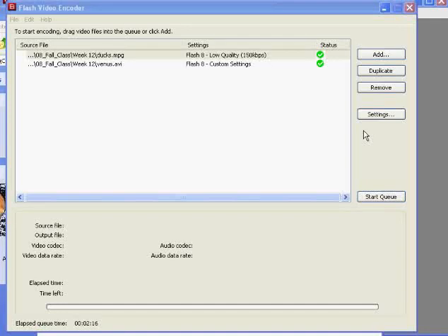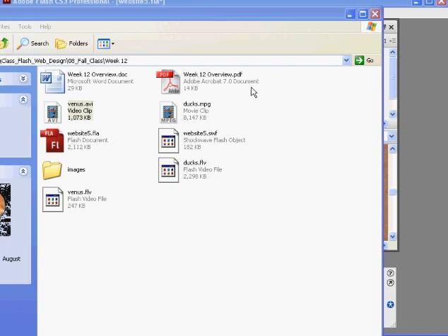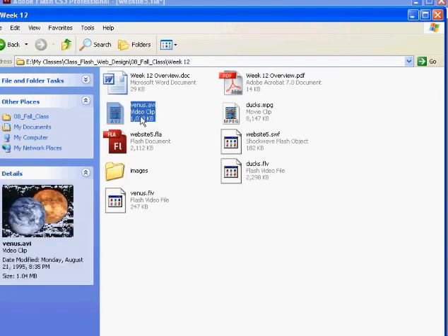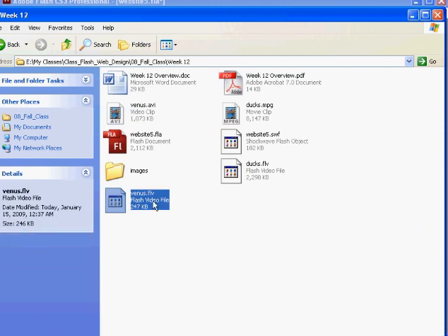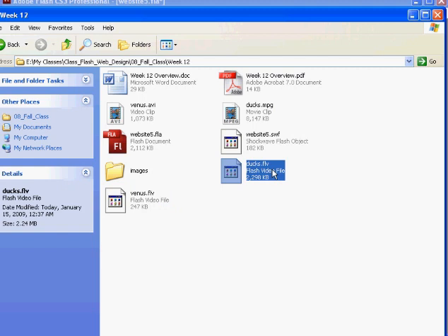Okay, by looking at this window back here, you can see that I've got a green check mark here for both, so both videos encoded fine. So now I can close this window, and I'll go to my folder, and you'll see now I have the venus.avi, but I've also got venus.flv, ducks.mpeg, but I've also got ducks.flv.